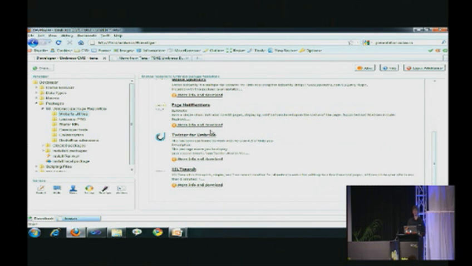So whenever you've got someone who says, oh, we've got to have our Twitter feed on our website, you just install the Twitter package, modify the XSLT file that it uses to display the content, and away you go. So you can mark it up however you want.